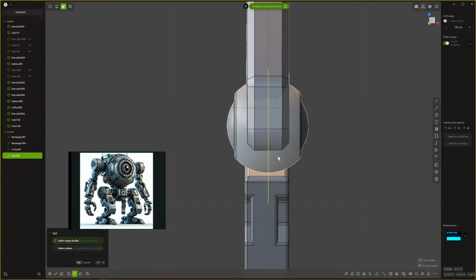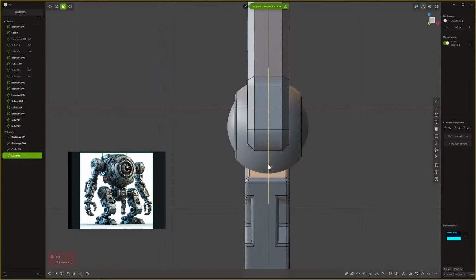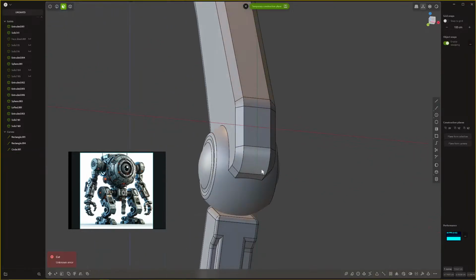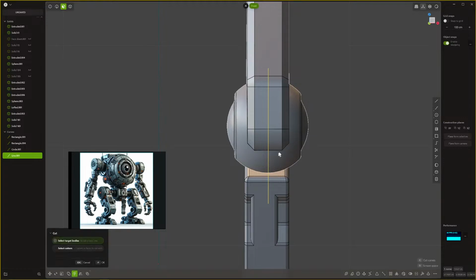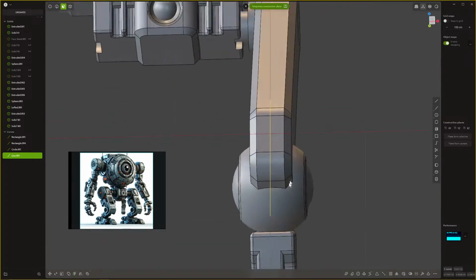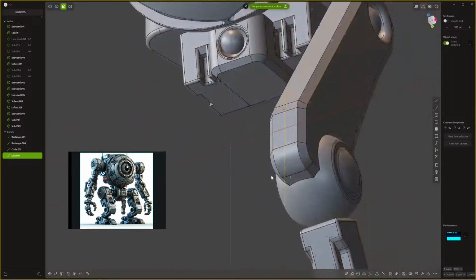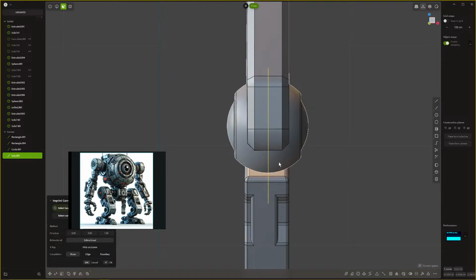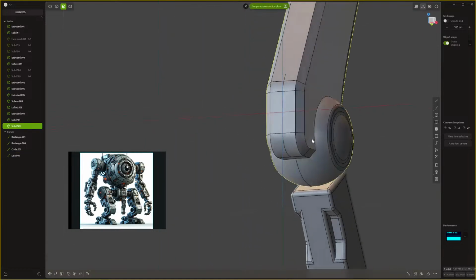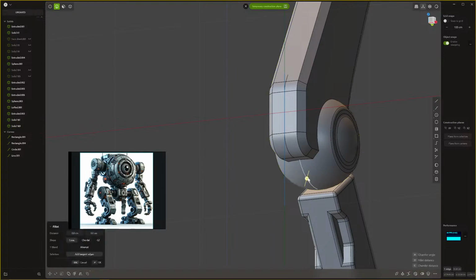Let's cut that. Oh, hang on. Actually, let's Shift I. There we go.